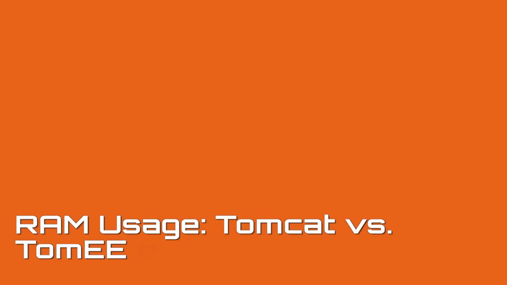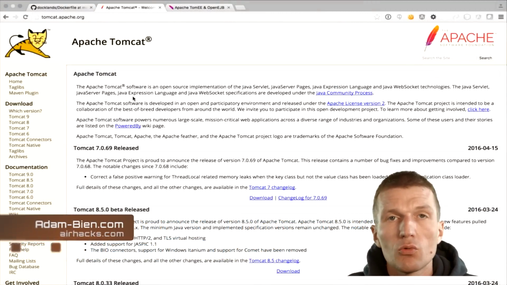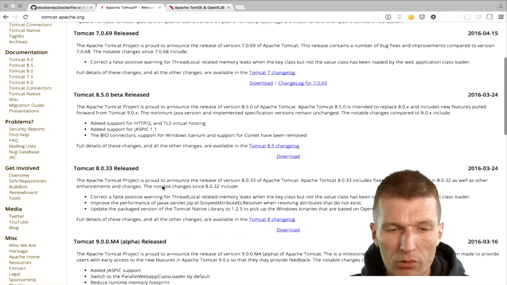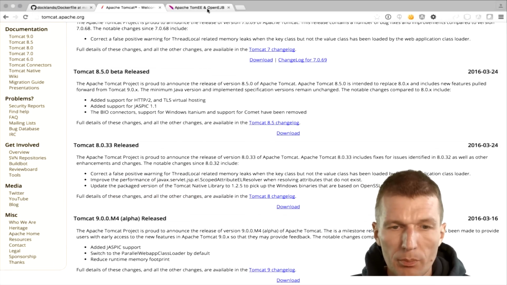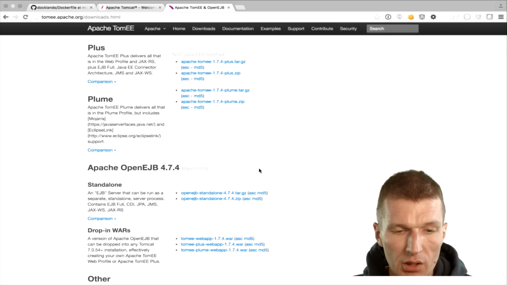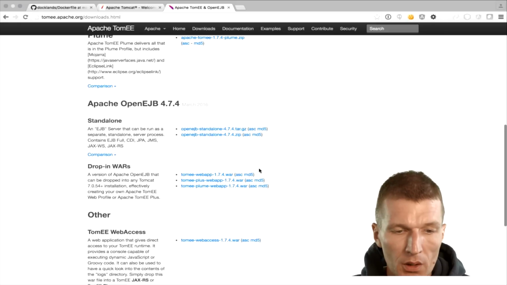Hello, my name is Sunnenbean, and today I would like to compare the memory footprint of Tomcat with TomEE running on Docker. I will use the Tomcat 8 stock without any modifications and compare it to TomEE WebProfile and Plus, both running on Java 8, so Tomcat and TomEE within Docker.